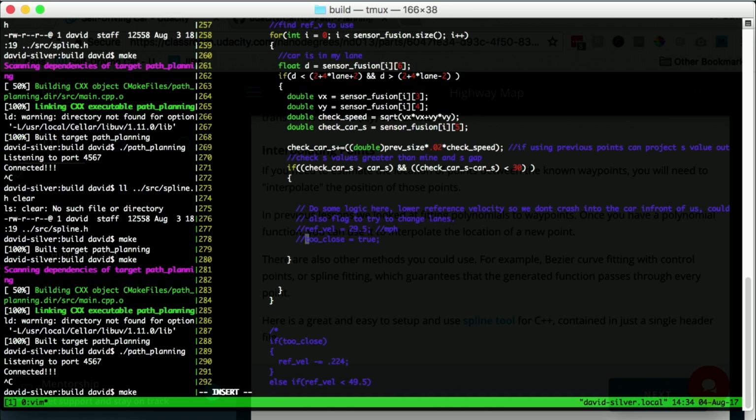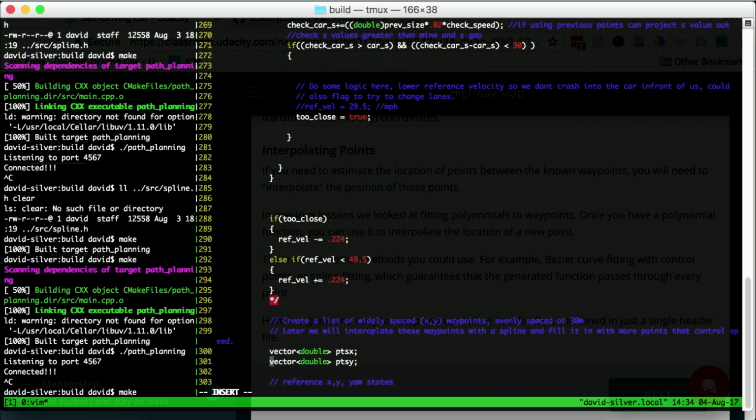So instead of just saying, well, go 29.5, I'm going to comment that out, and I'm just going to set a flag here that says, you're too close. And then down here, I'm going to be looking at that flag. And if it's too close, I'm just going to be subtracting some constant value, 0.224, from the reference velocity. And it's not a magic number. It ends up being around 5 meters per second squared, which is under that 10 requirement.